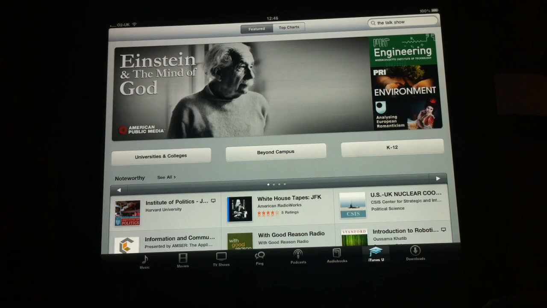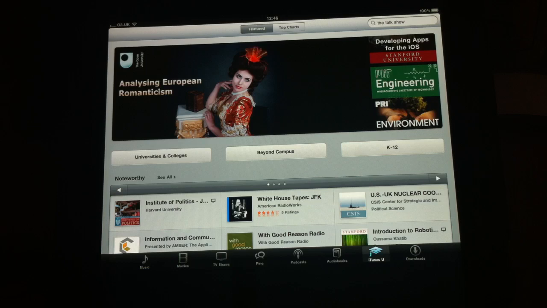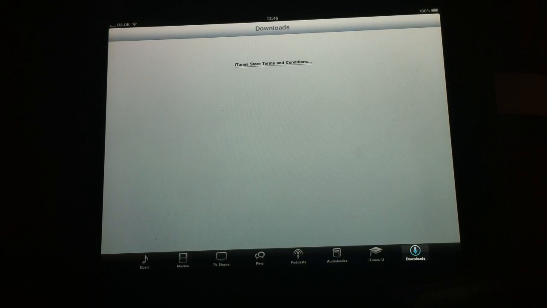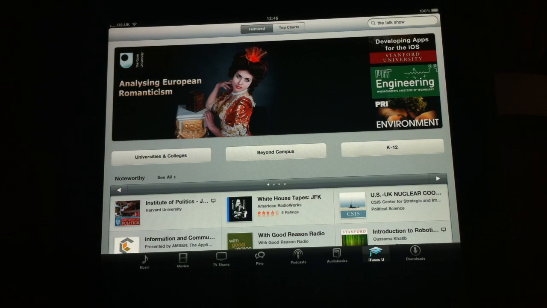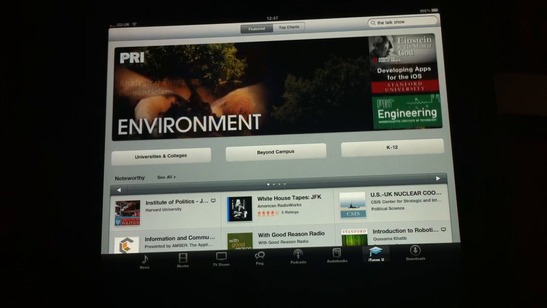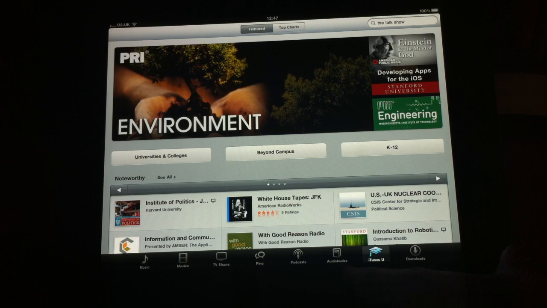You can type in anything and they'll drag up some sort of digital lesson or whatever for you. They also record lectures. I think there's actually one on iOS development that Stanford put up, if you're interested in that kind of thing.